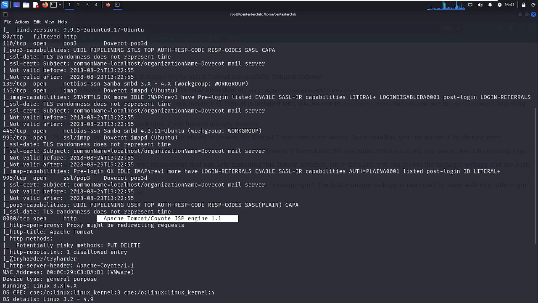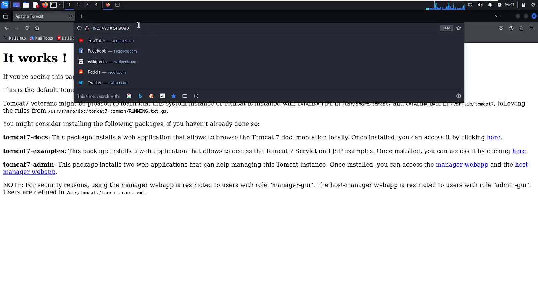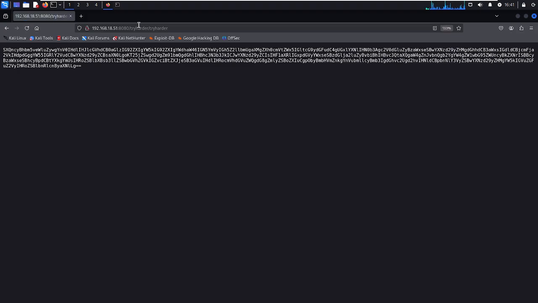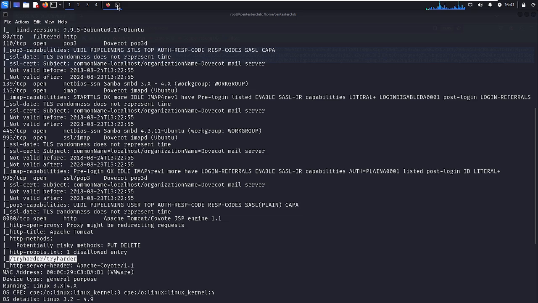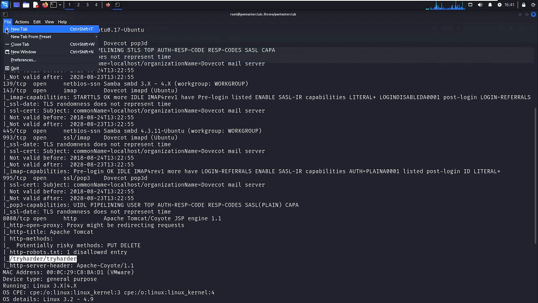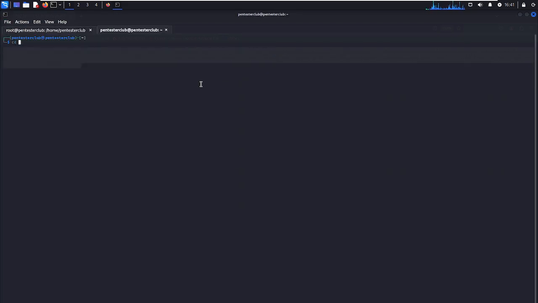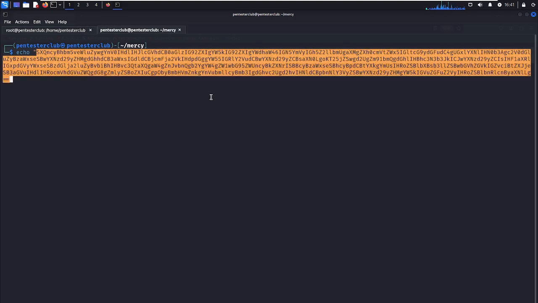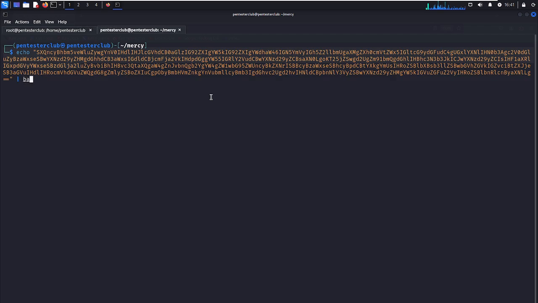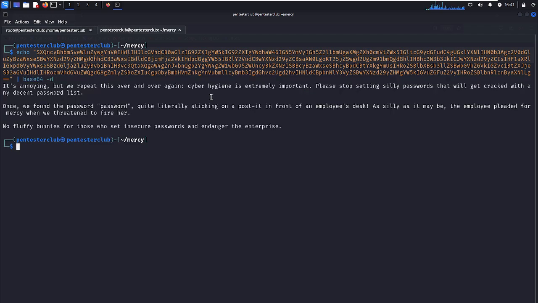Now you can look here, there is a special directory, tryharder. So just copy this part, come back here, and paste it here. So we have got a base64 string. We would like to decode this one. So just open a new tab, and name the file Mercy. Just type clear. Now you just type echo, paste it here, and then base64 decode.